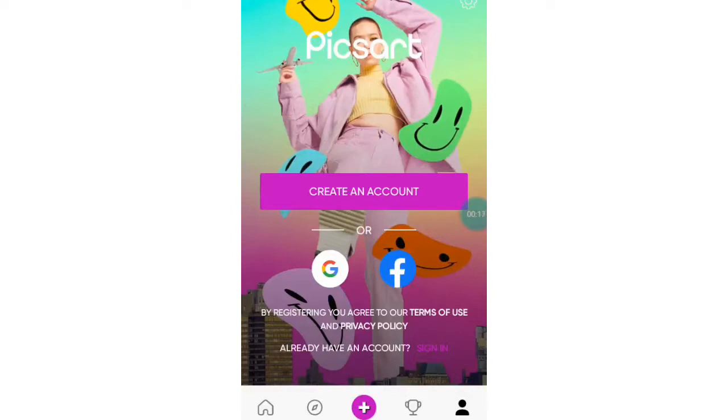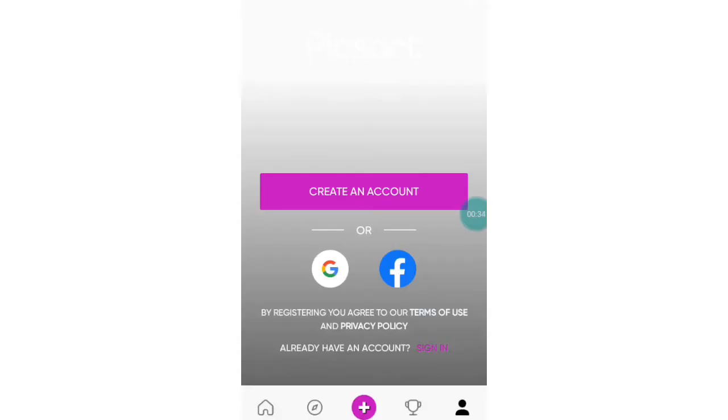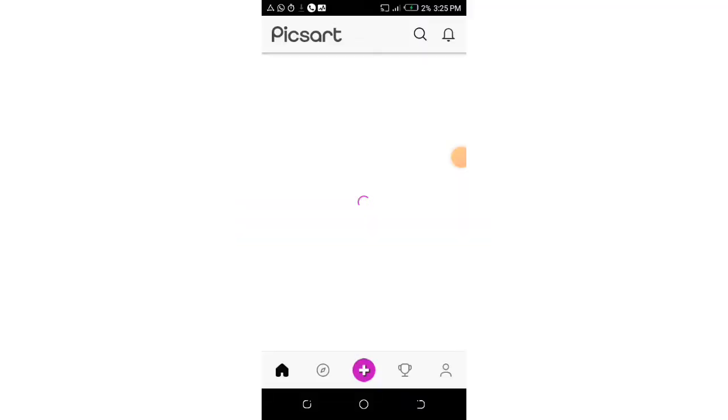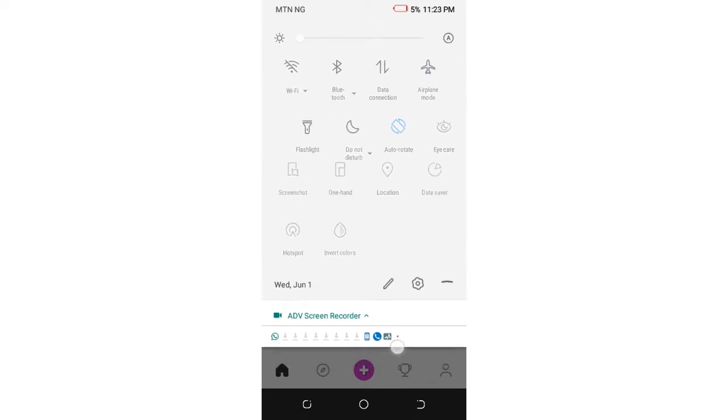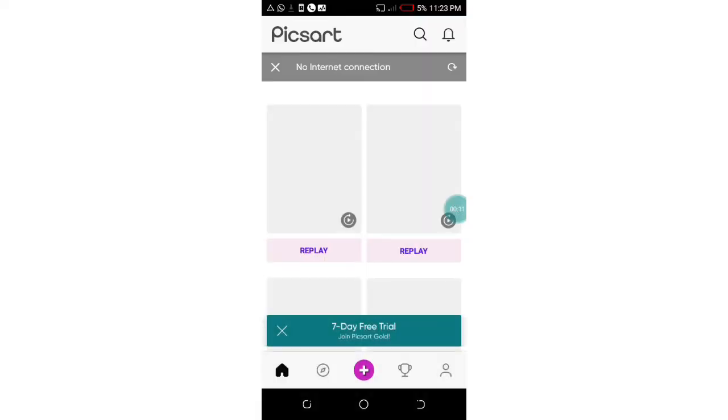Once you have clicked on create account, it will take you to a place where you will insert your Google email. Once you have inserted your Google email, you can now move to create. You can select a photo from your gallery. Then once you are done creating your account, you move to home. Give it some time to load. You need an internet connection in order to connect with Picsart.